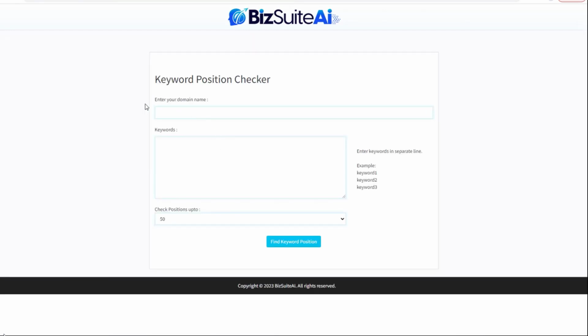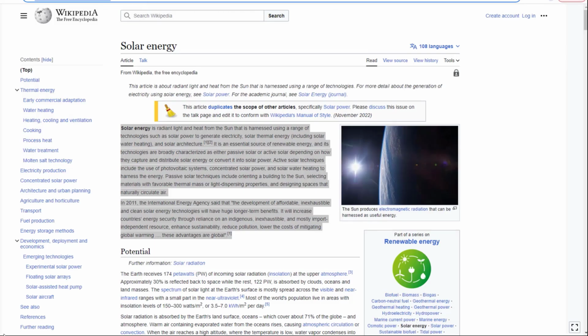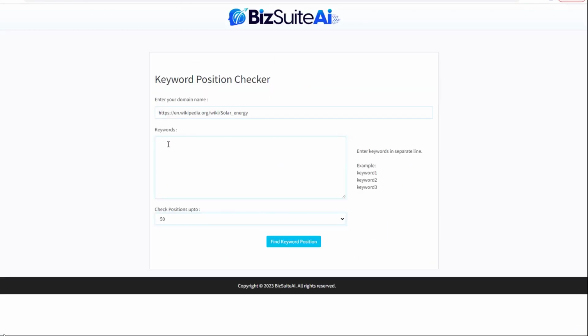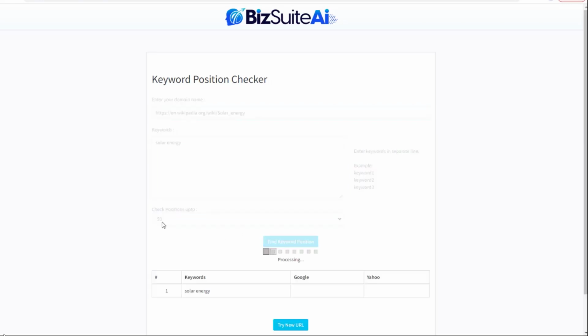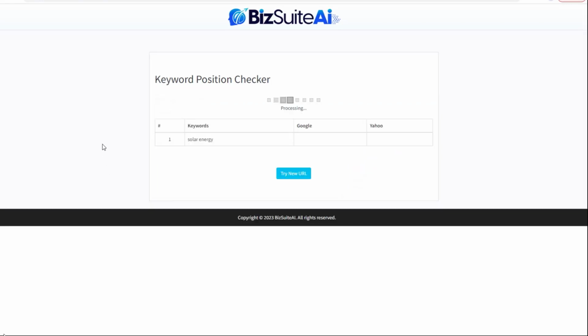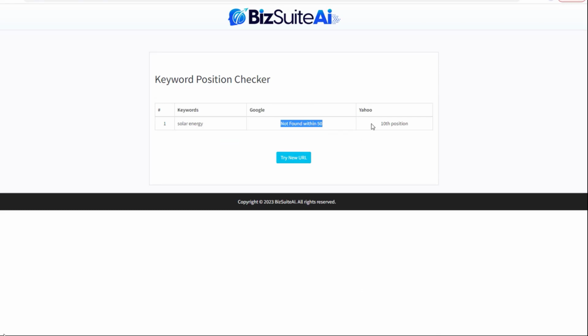How about Keyword Position Checker? Let's check this Wikipedia article that we looked up before. We'll paste that in, and then the keyword that I want to check, let's look up solar. Let's just look up one to show you how it works. So solar energy, let's see if it's in the top 50 positions for solar energy. I'm not sure why it's not found in the top 50 for Google, but it is in 10th position on Yahoo. But if we were to look for some other keywords like maybe solar power, maybe it would be number 1 for solar power on Google. I don't know, but that's how it works.